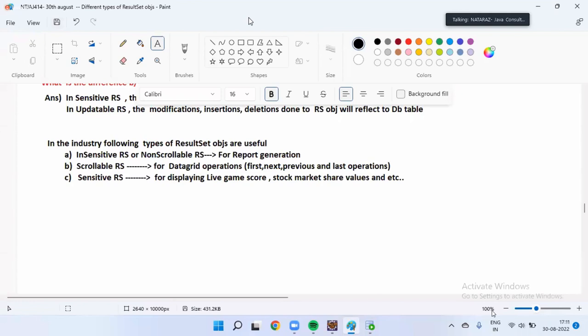Updatable RS is not so popular because of limitations, but these three result sets will be used a lot. Please remember that point. Always please remember that point. Right, boss. Okay.